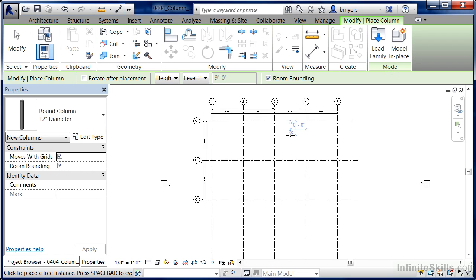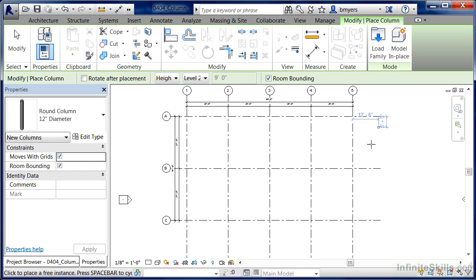Now, zoom in just a little bit so we can see each of the lines that are crossing each other. Also, take special note up here on the options bar. Make sure that this spot right here says height instead of depth. If it says depth, the columns will go down. We want all the columns to go up. Also make sure that where it has level 2, if yours says a different level or if it says unconnected, verify that this is level 2 because that's the height that we want the column to be, going from the first floor or level 1 up to our level 2 elevation.